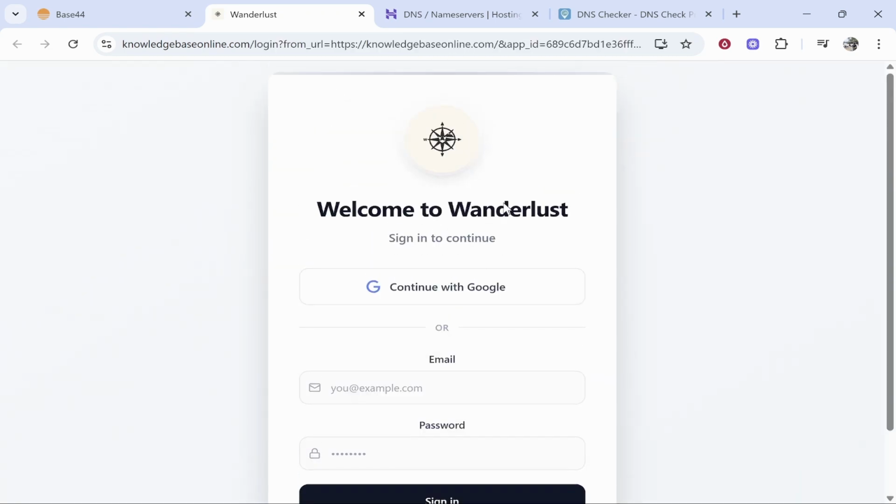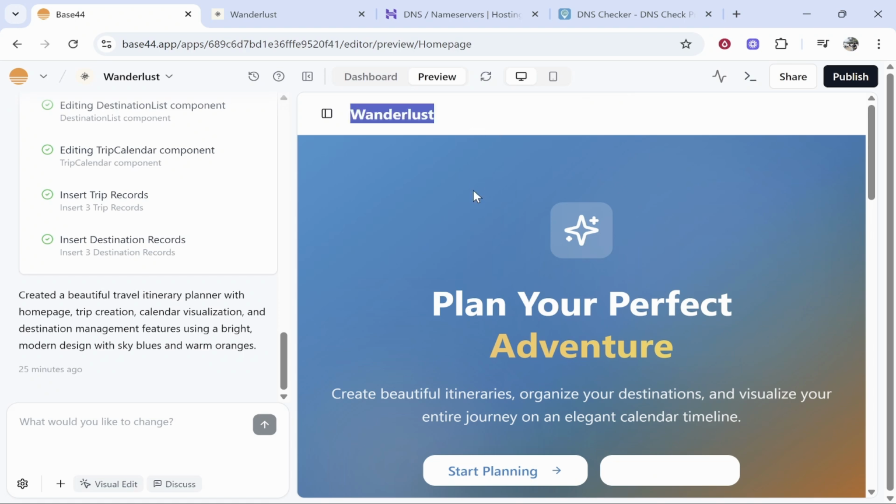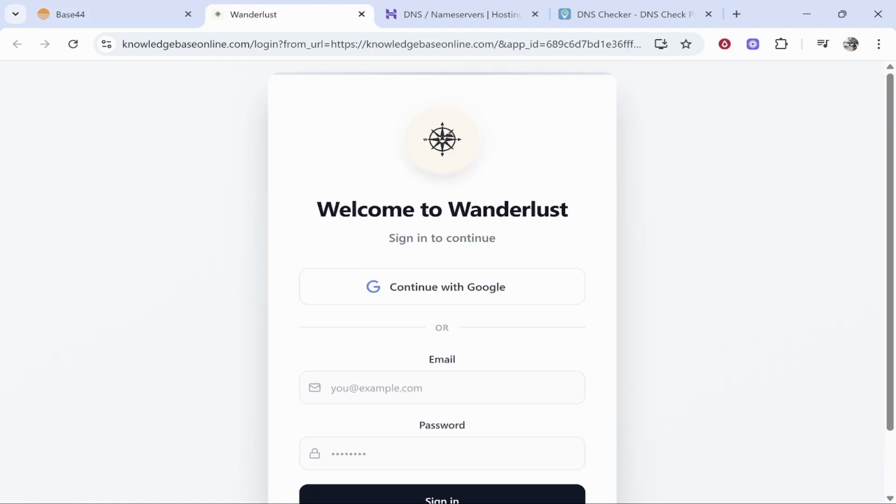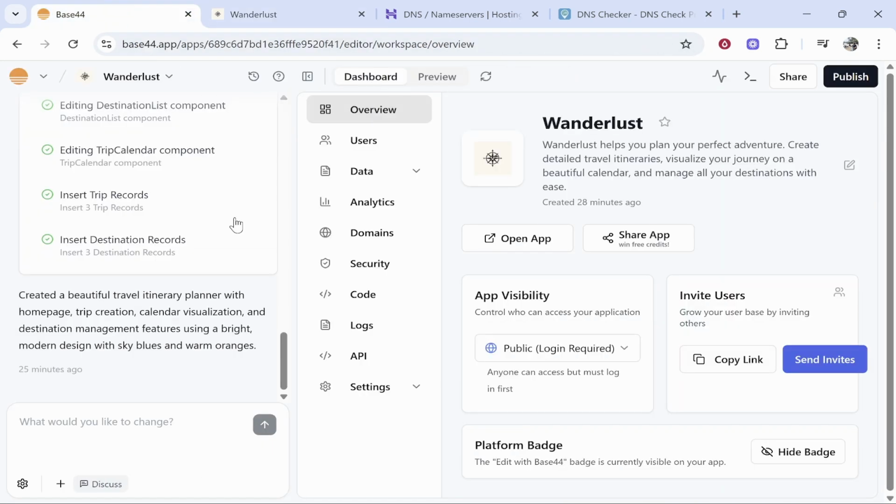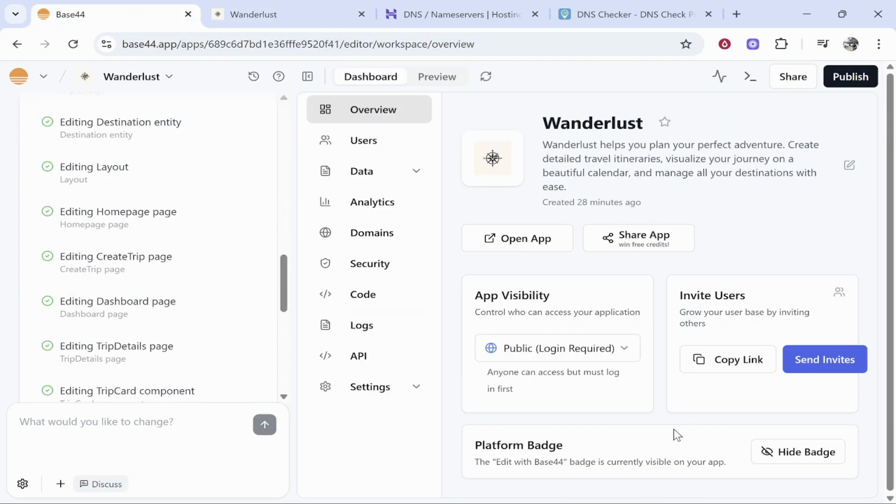It's asking us to sign in, but we are connected to Wunderlust. This is the application that I made. I made this quite quick, so maybe we need to get rid of this. But it has connected to our Base44 project. Everything is good. And that is all you have to do.